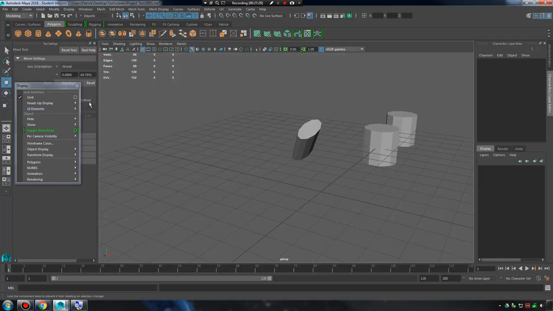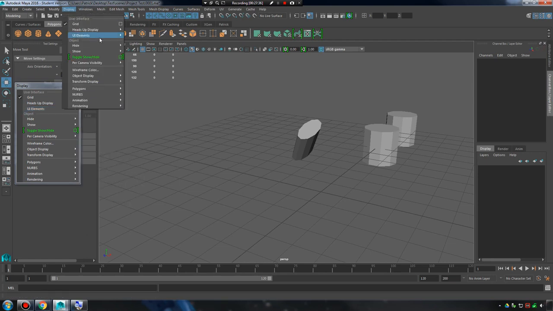Show all UI elements is what I meant to say, and it'll bring back everything for you. So don't panic. Just go to Display, UI Elements, Show all UI elements, and it'll bring it all back for you.